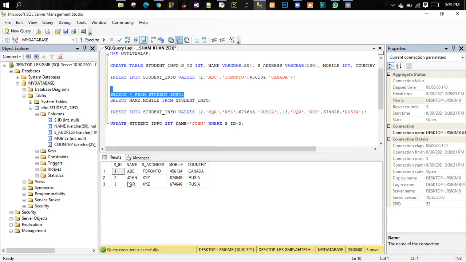See this, your record has been updated. In that way, we can update a record. Okay. So we can also update multiple records.